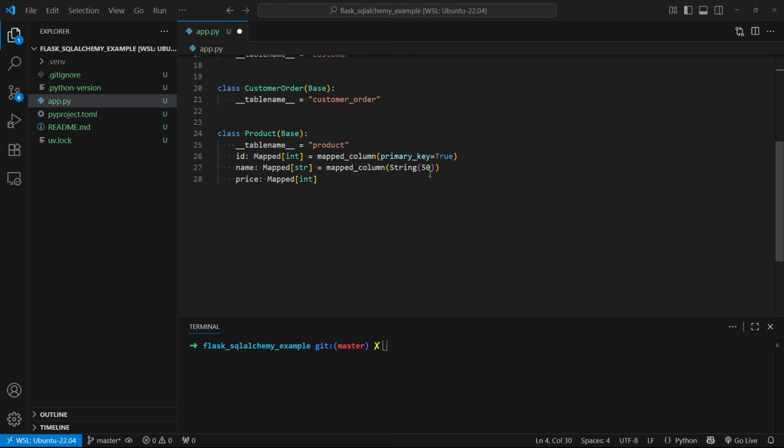And then also when I go down to name, I can also say that this is going to be unique. So I can say unique equals True, meaning if there is a name used more than once, the database will throw an error. Okay, and then for the price, what I can do is just leave it as is. So I don't have to pass in anything for mapped_column. I can just say price, and then it's going to be an integer.